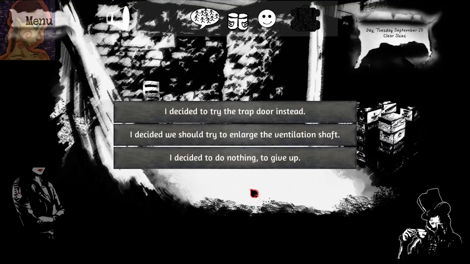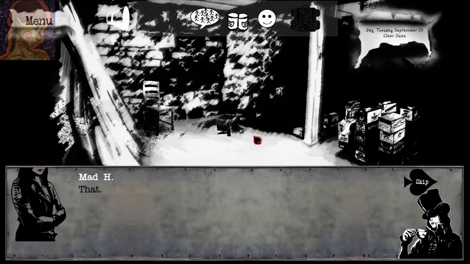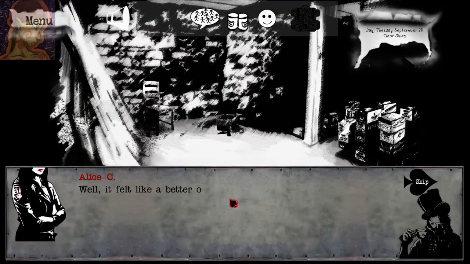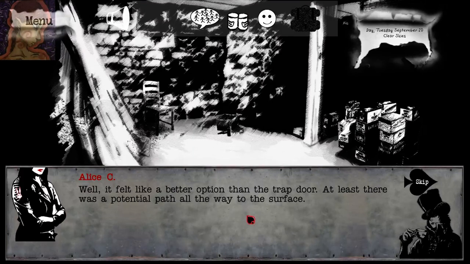Try to enlarge the ventilation shaft. How the fuck would you enlarge it? Well, we're not gonna give up, because that's automatic death. Let's try enlarging it. That seems kind of dangerous. Well, it felt like a better option than the trapdoor. At least there was a potential path all the way to the surface.